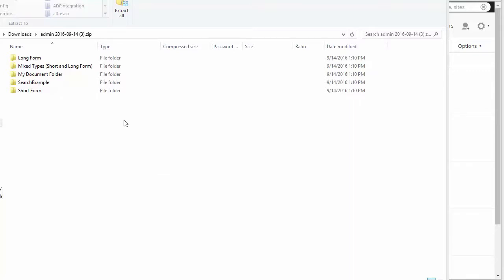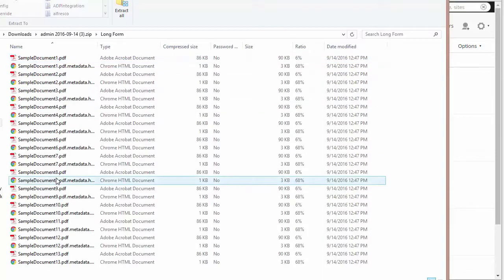So here I've opened up my exported zip file, and you can see underneath Documents are my folders, and if I drill down into each of the folders, then I have the documents in those folders and their associated metadata files.